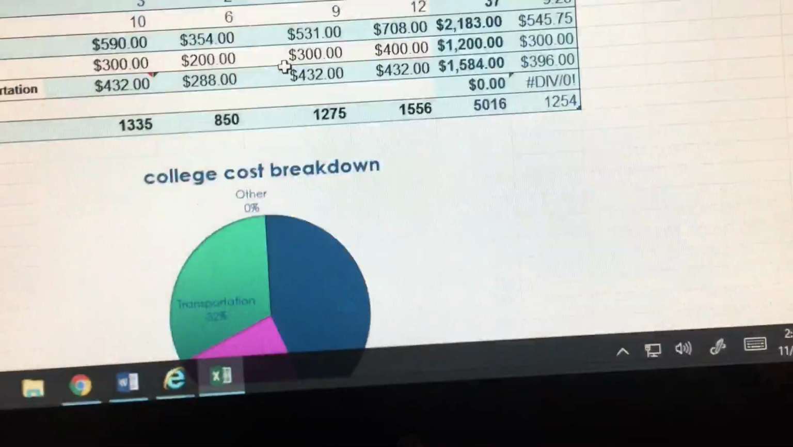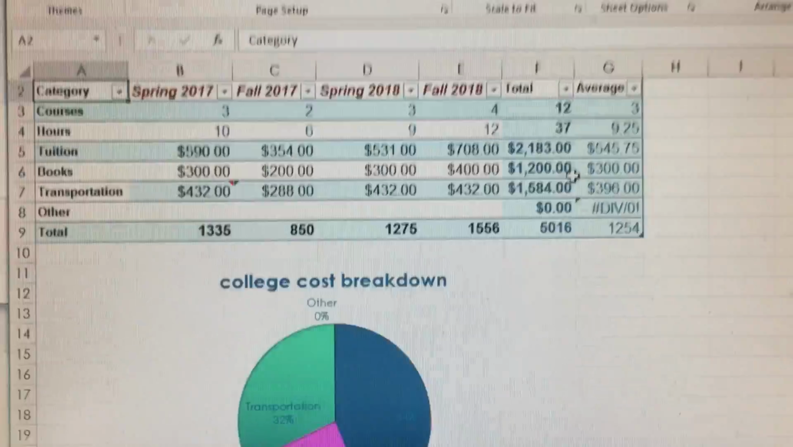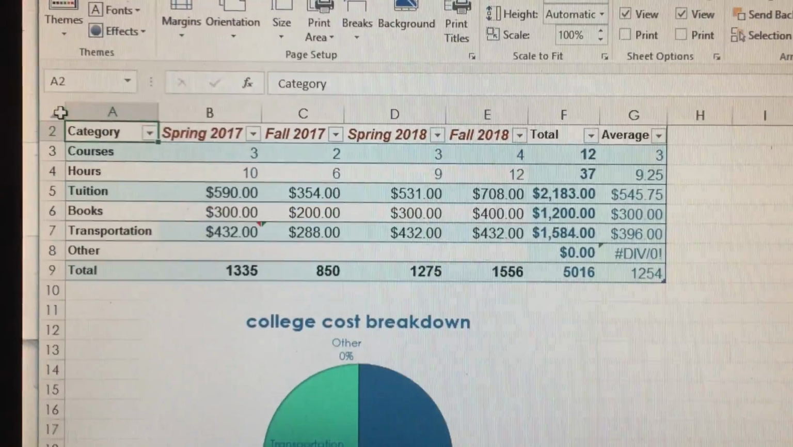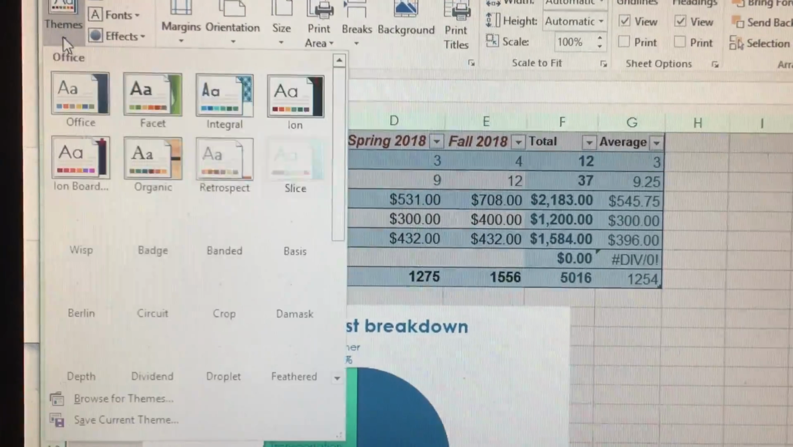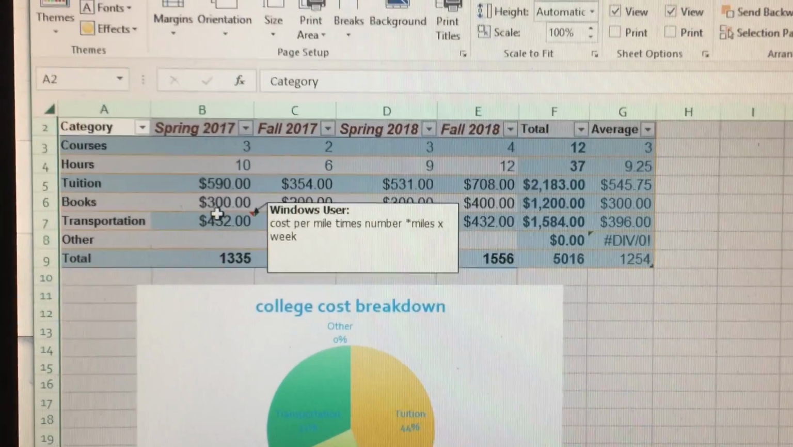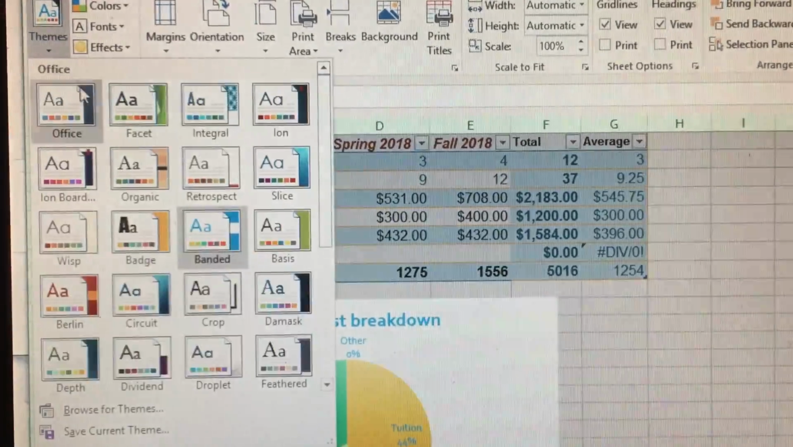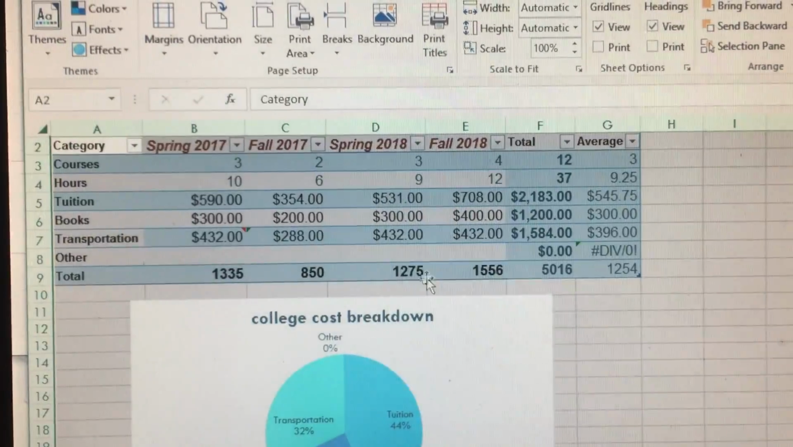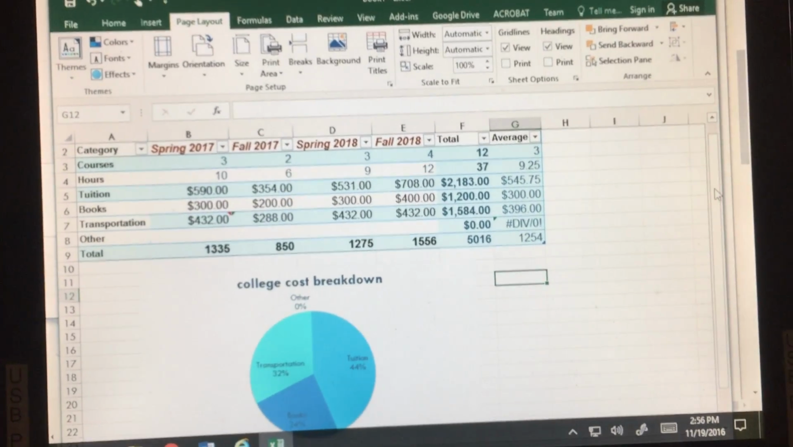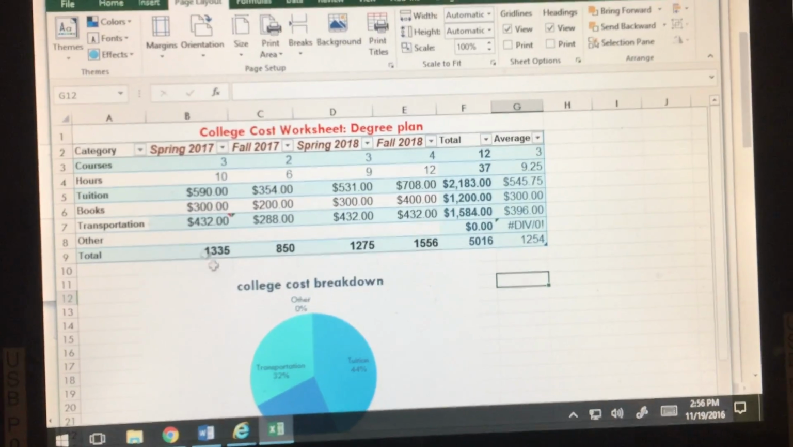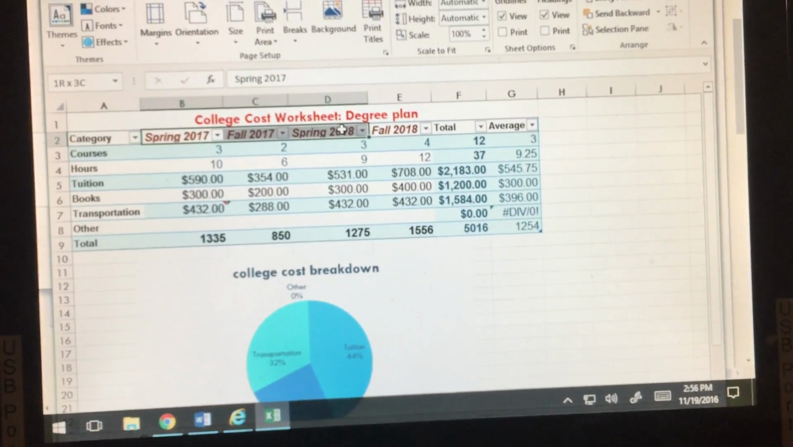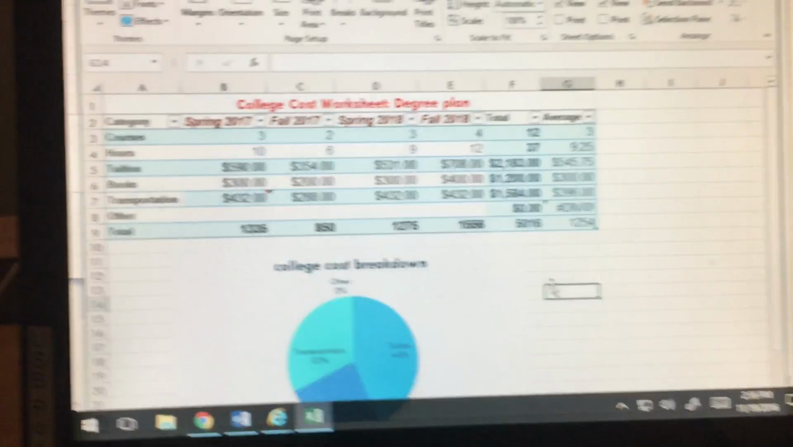If you don't like those colors, notice it automatically changed your color types on your chart. We can also go and pick themes. Let me do a darker blue. Okay, whatever theme you want, it doesn't really matter. Just notice that it's going to change some things on you. You can change whatever the formatting of these, but we're pretty much done.